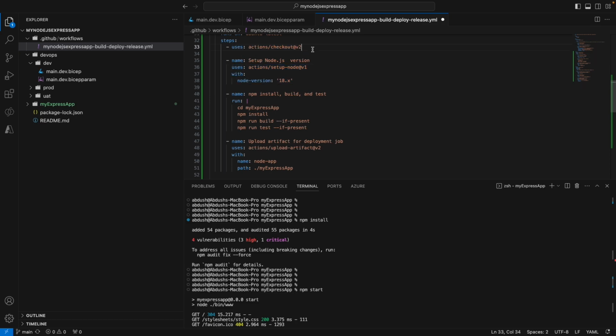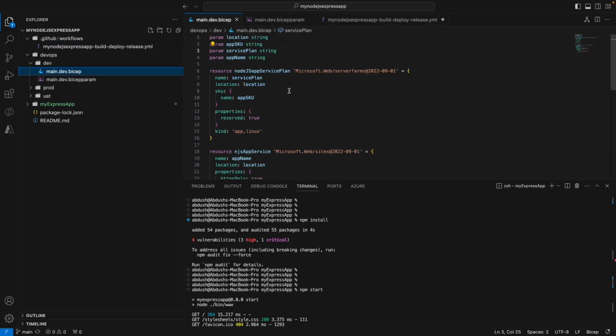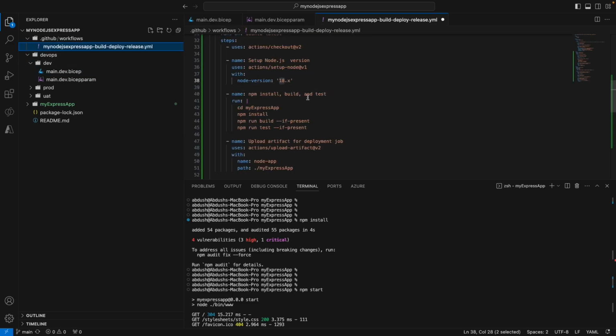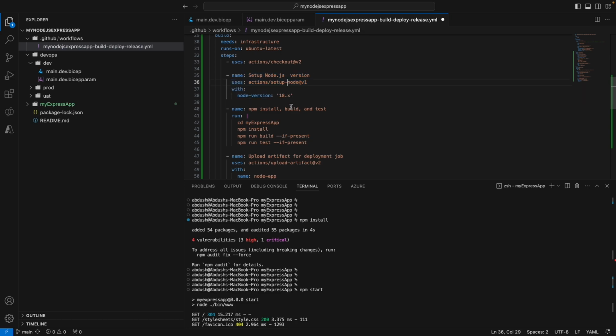So this will grab our code. This will then set the Node.js version within the runner, and we want this to be 18, because if you remember, we set the app service Linux version to 18 in our Bicep template file. So it makes sense to use the same version as well.